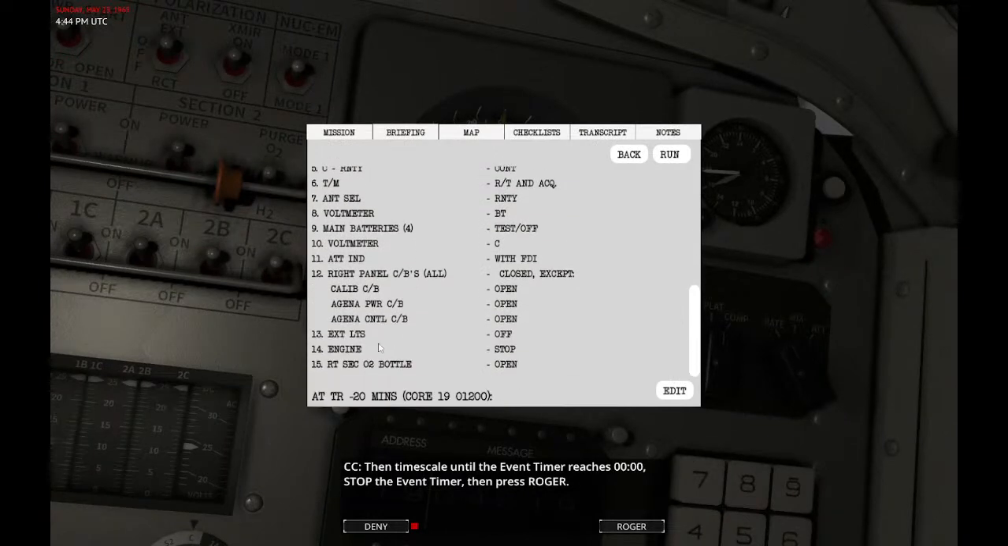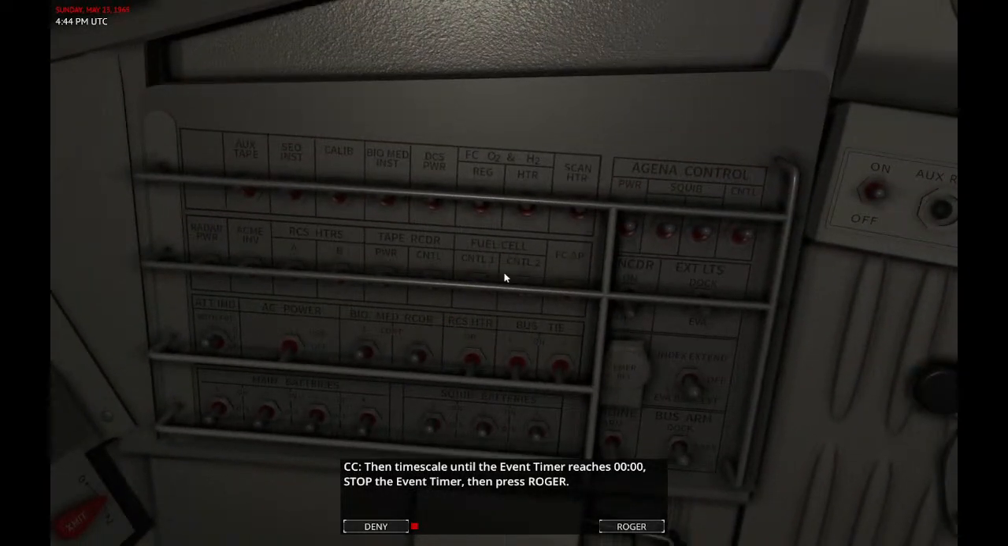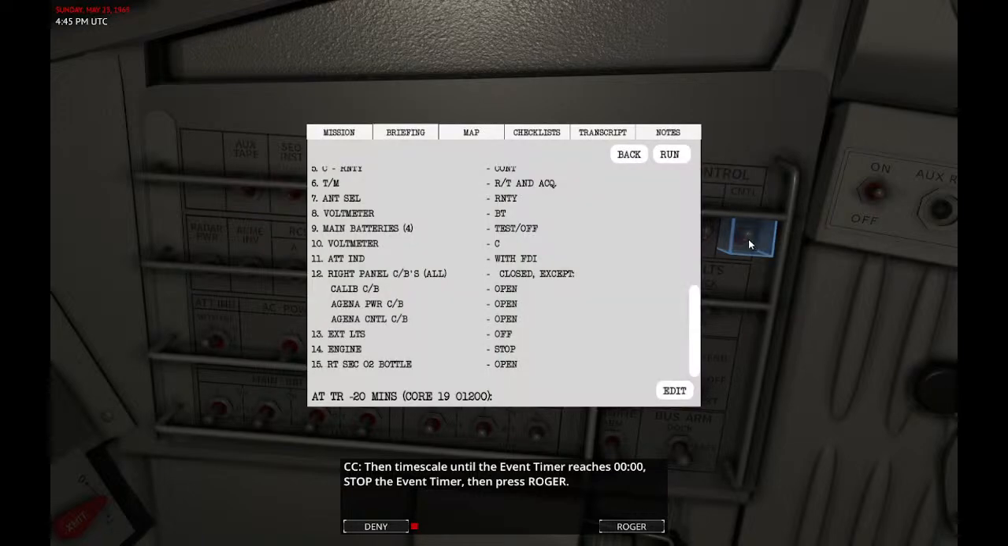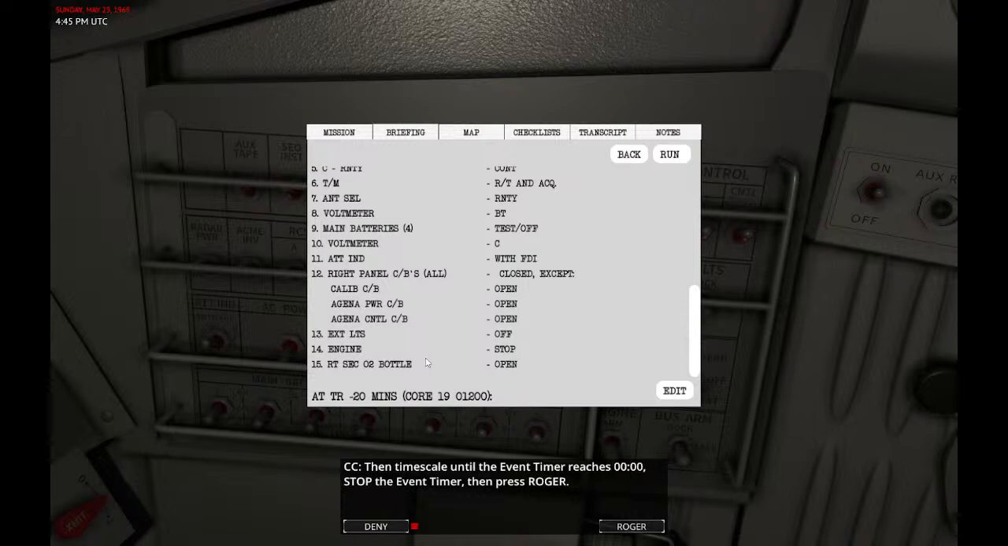Check. Right panel CBs all closed except Calib, Agent A, Power, and Agena Control. All of them closed except Agena Control and Power. They stay on. Oh, closed! Closed be... I'm dumb. Circuit breakers closed means they're in. The circuit is closed. So yeah, we turned those off. That makes more sense. Okay.